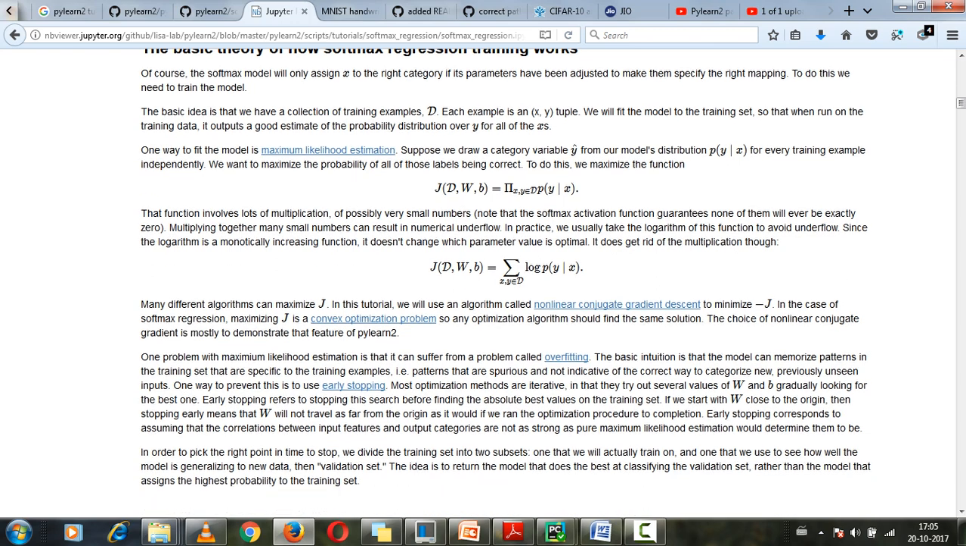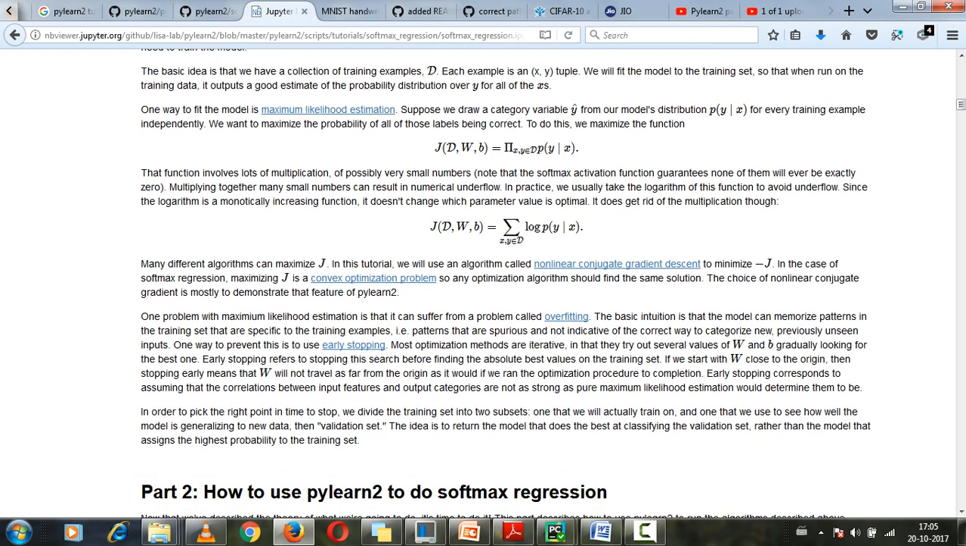The maximum likelihood estimate suffers from the problem of overfitting, and early stopping is a criterion we use to prevent this. We have to minimize this function using nonlinear conjugate gradient descent. We have to minimize the negative J, whereas for a different algorithm we can maximize J. That is the basic difference in how to maximize the maximum likelihood estimation.